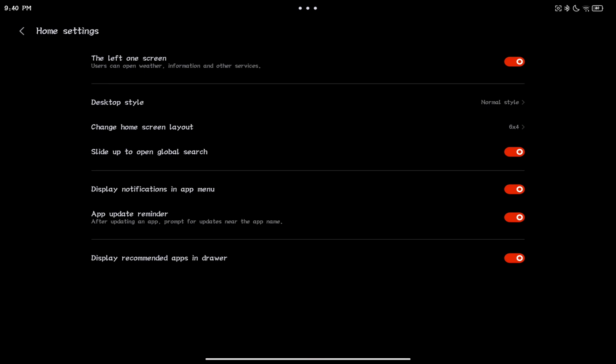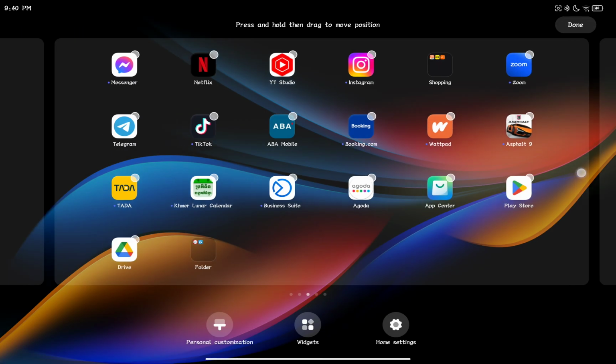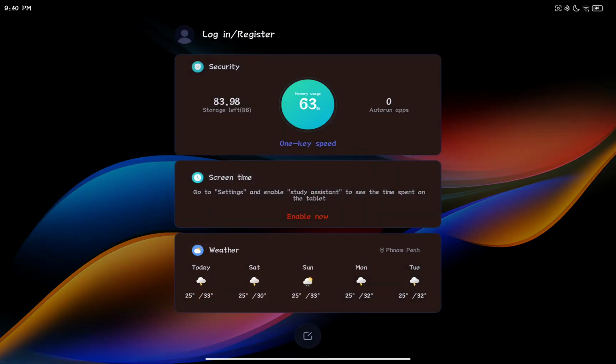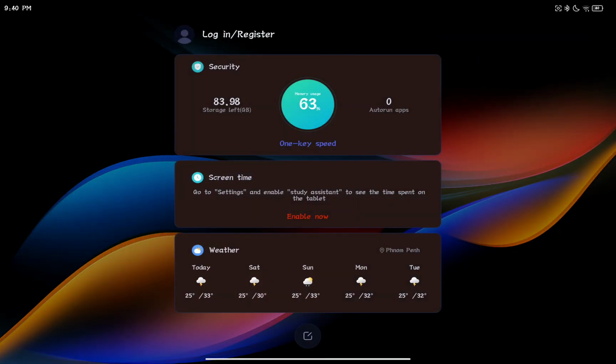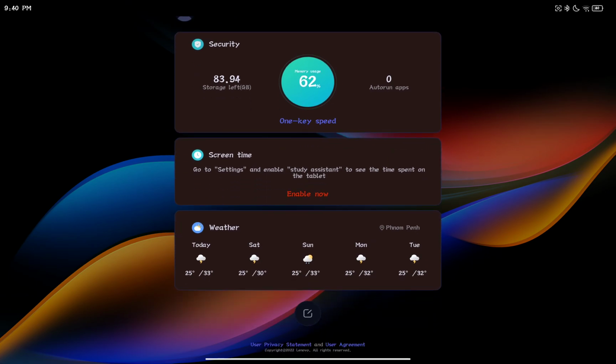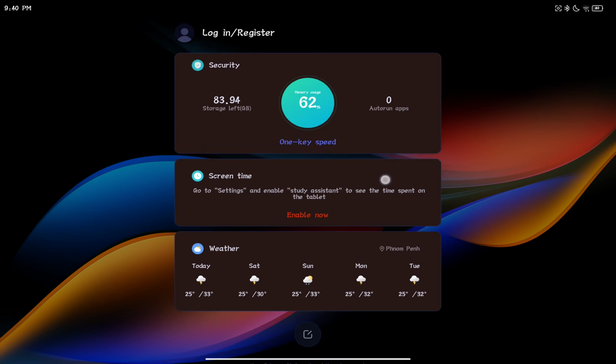In the home settings, you have the first thing, they call it the left one screen. When you turn it on, what it enables is this home screen right here. If it's off, this screen wouldn't be here. There wouldn't be this page. So this page would only be turned on once you turn on that button that's in the home settings.